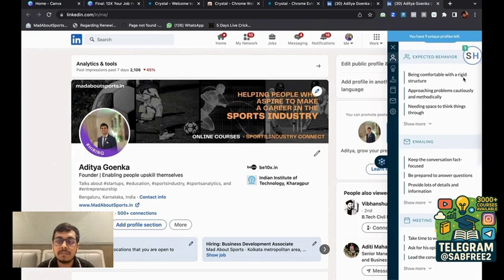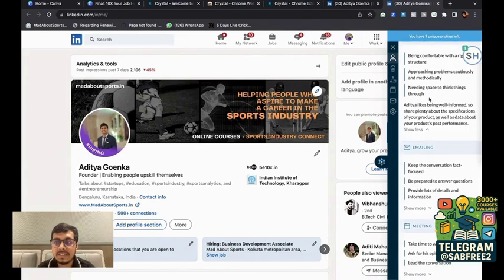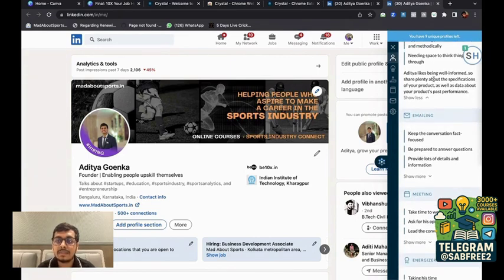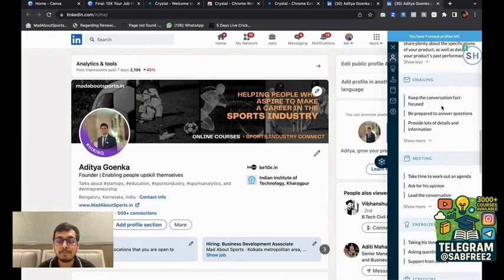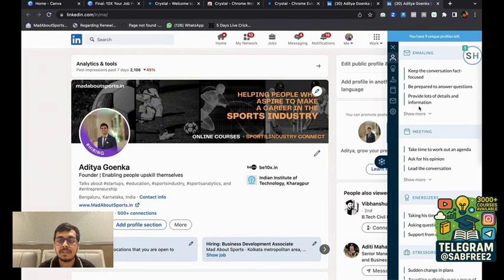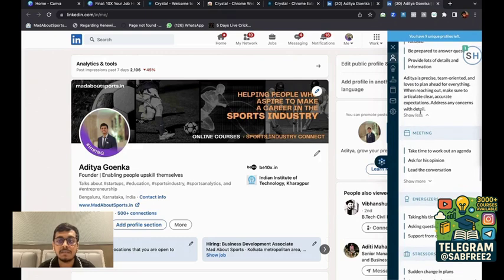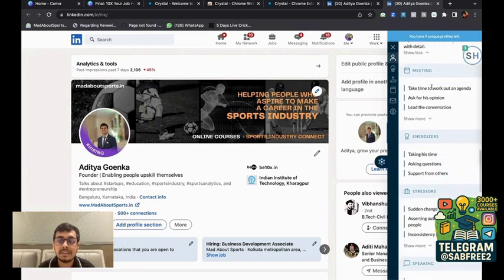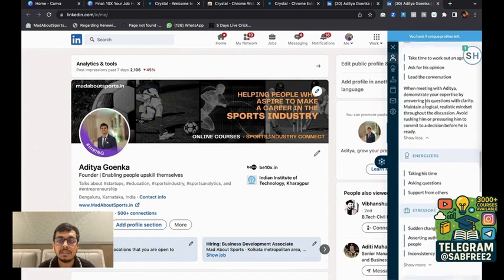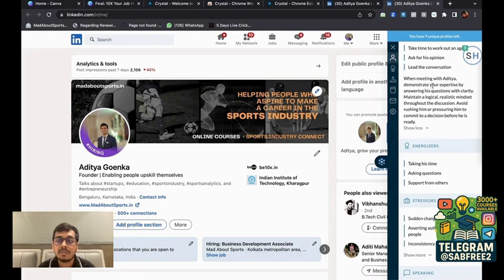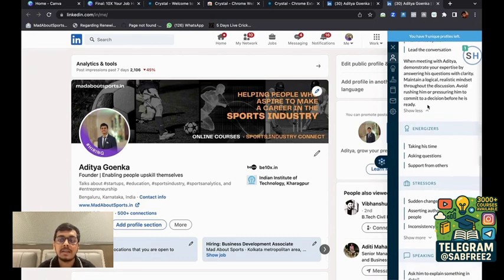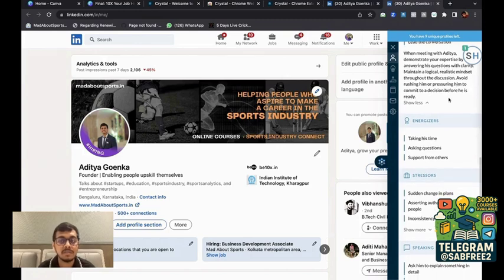Expected behavior: being comfortable with a rigid structure, approaching problems cautiously and methodically, needing space to think things through. Aditya likes being well informed, so share plenty about the specifications of your product, very true, as well as data about your product's past performance. Keep the conversation fact focused, be prepared to answer questions, provide lots of details and information. Aditya is precise, team oriented and loves to plan ahead for everything. When reaching out, make sure to articulate clear, accurate expectations, address any concerns with details. Meeting: take time to work out an agenda, ask for his opinion, lead the conversation. When meeting with Aditya, demonstrate your expertise by answering his questions with clarity. Maintain a logical, realistic mindset throughout the discussion. Avoid rushing him or pressuring him to commit to a decision before he is ready.